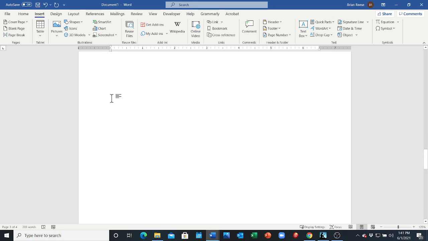This is Insert in the Microsoft Office Word program, talking about cover page templates, blank pages, and also adding a page break.